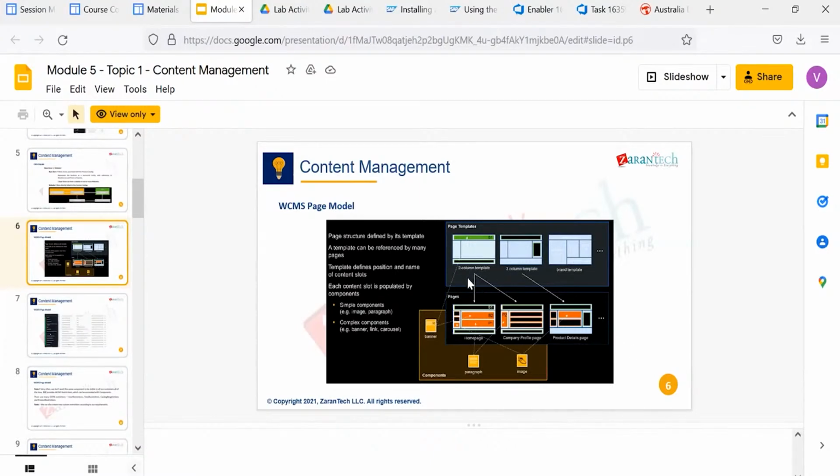So first will be the page template, and another will be a page, and a page has multiple slots, and each slot may have a component. As per this diagram, let's say your page template contains some header section, some sidebar, some body section and some footer section, right? So this is the template. And let's say this one is the header and this one is the footer.